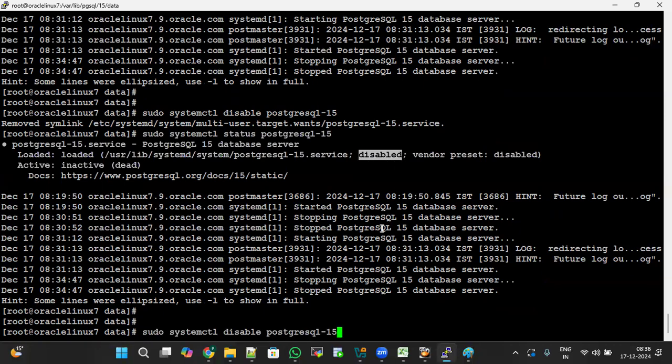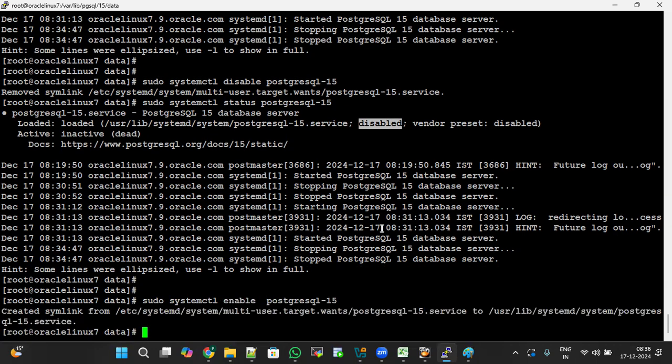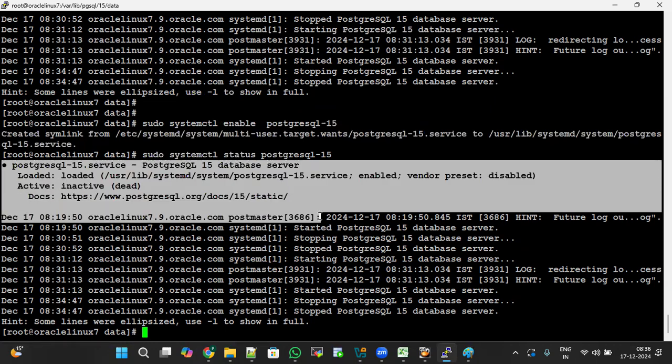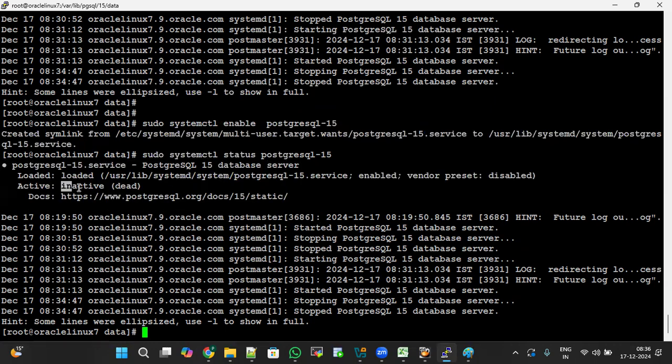How to enable auto start? Same way, just enable. Now you can check the status. Yes, it's enabled. Auto start is enabled, but the service is not running: inactive, dead state. Okay, clear?